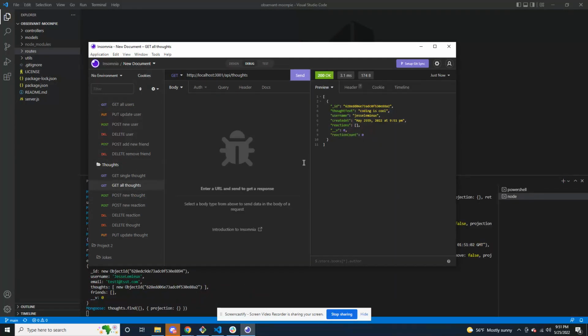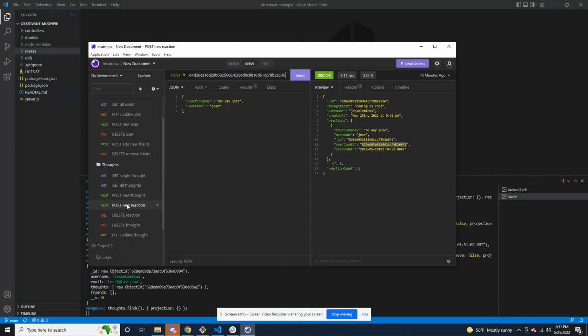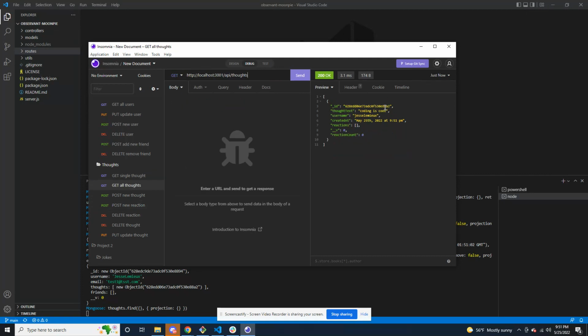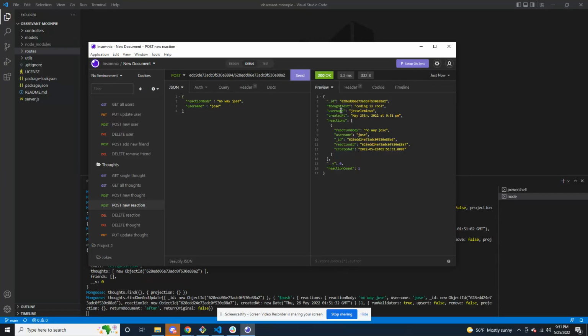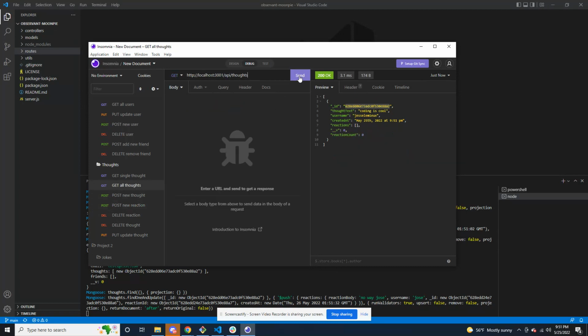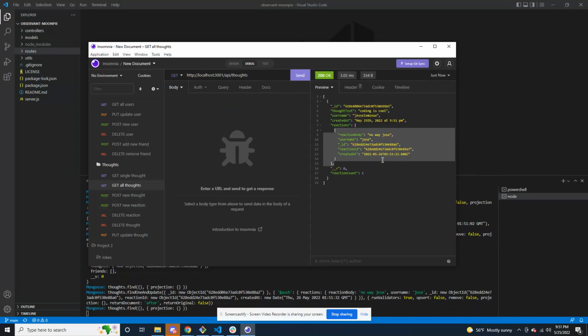Coding is cool. We're going to add a reaction to that thought by getting both the ID of the user and the ID of the thought. So right here, we already have the ID copied for the user, so we'll just put that right here. And now we'll grab the ID of the thought right here at the end of the endpoint. And we'll say, "no way, Jose." Now we can see right here that the thought has a reaction.